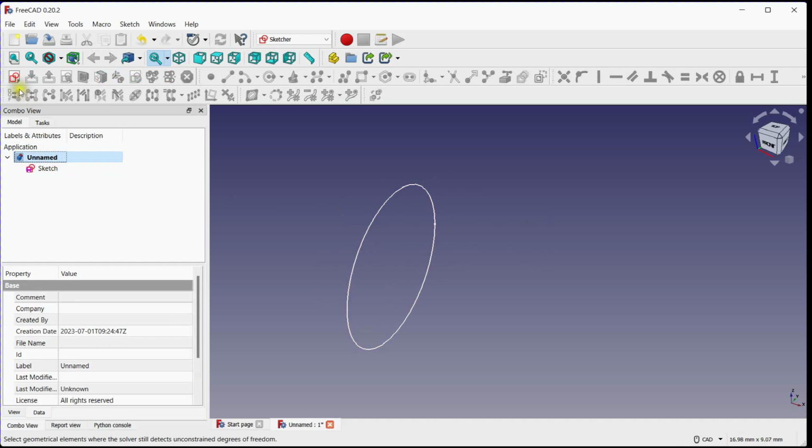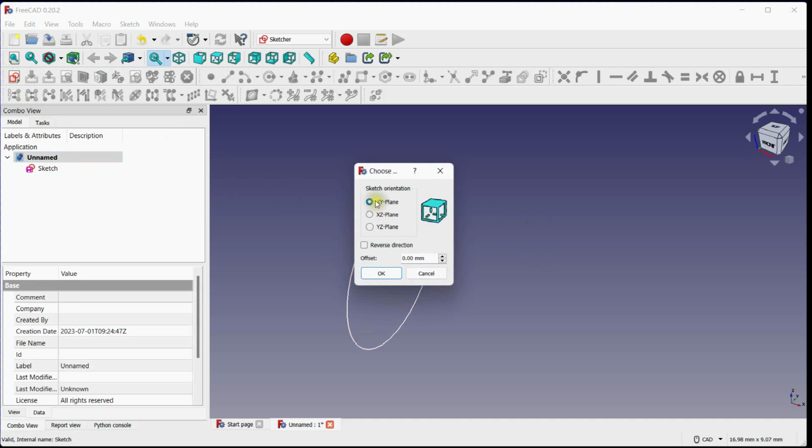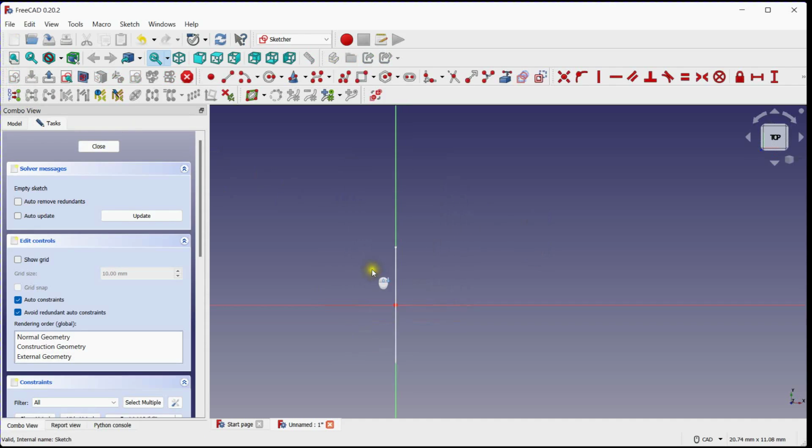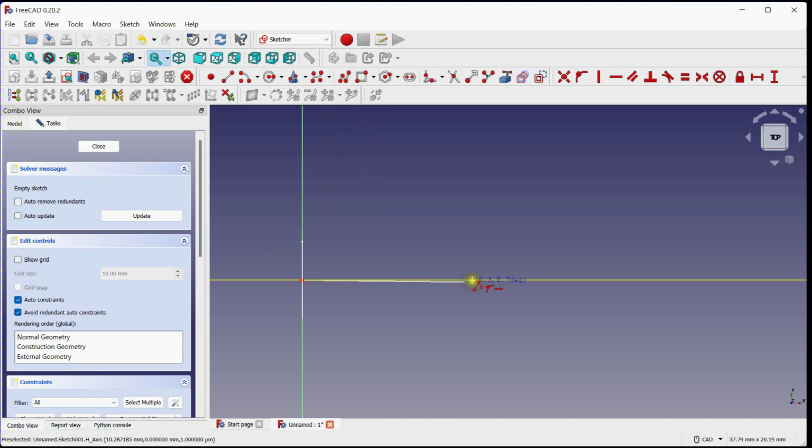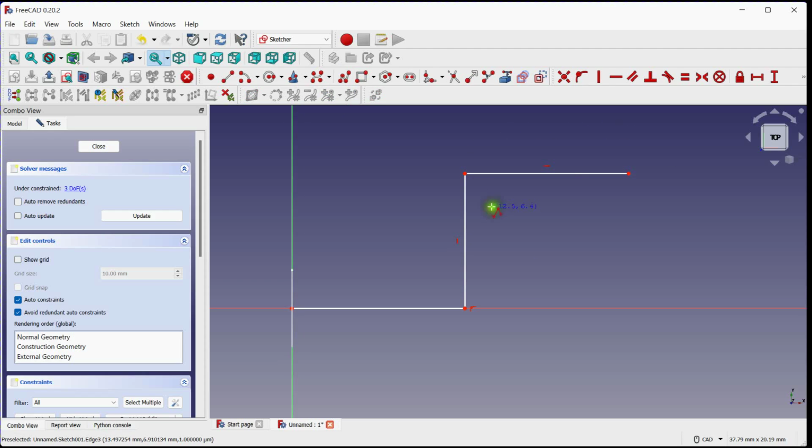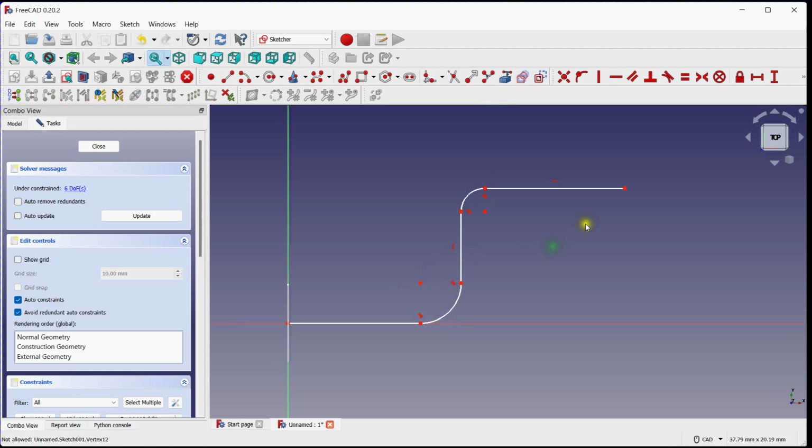Select document and add a second sketch. We will make a path on XY plane. Select polyline tool and make a path. Provide fillet. Define radius.